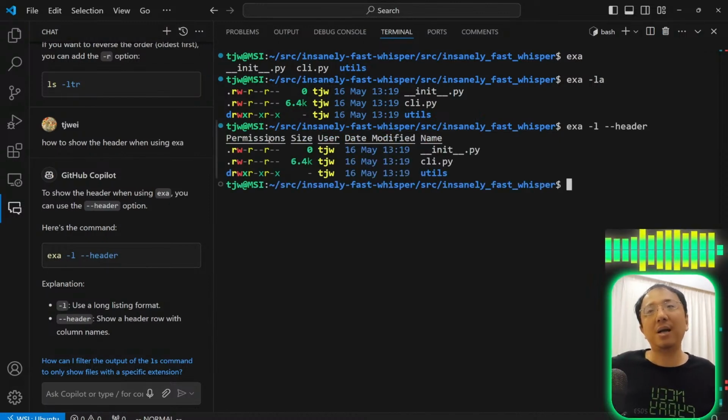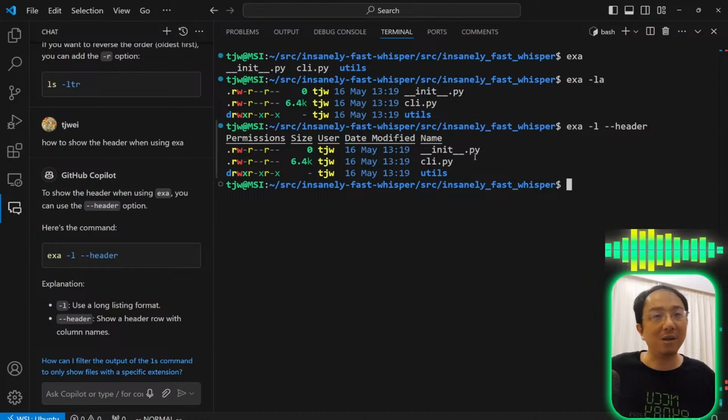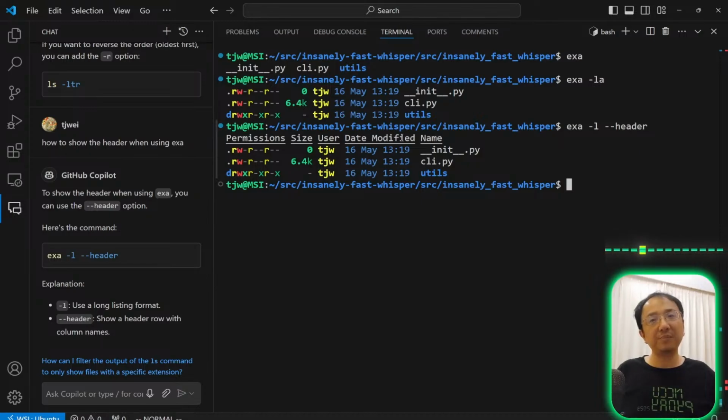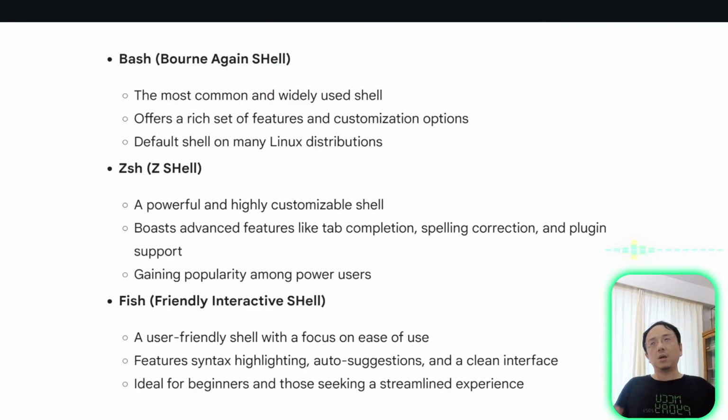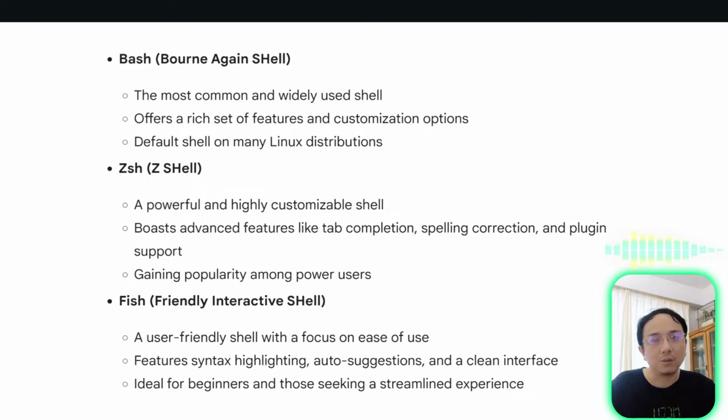So remember that we were explaining the meanings of each of these things. EXA provides an option called header. It shows, okay, these are access permissions, and this is a size, and this is a user, and this is a date modified, and this is a name. It provides more clarity on the meaning of the file listing. And okay, let me stop the video right there.